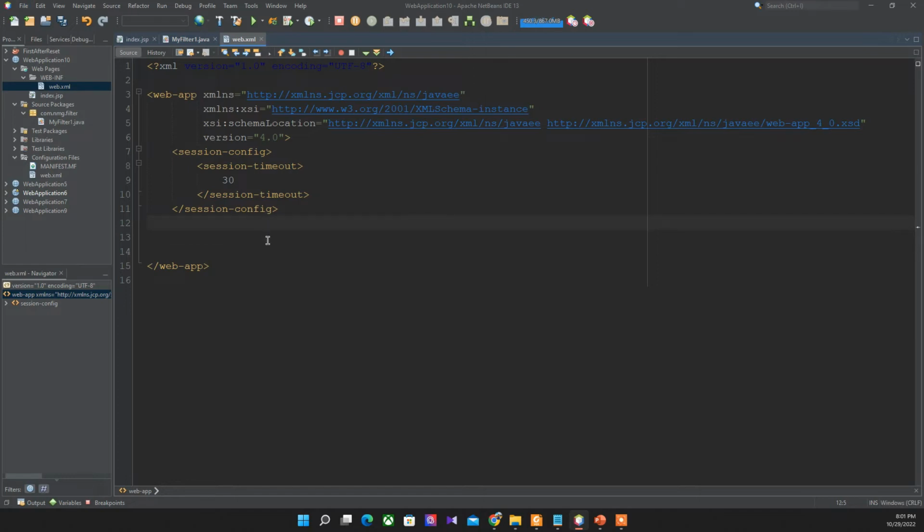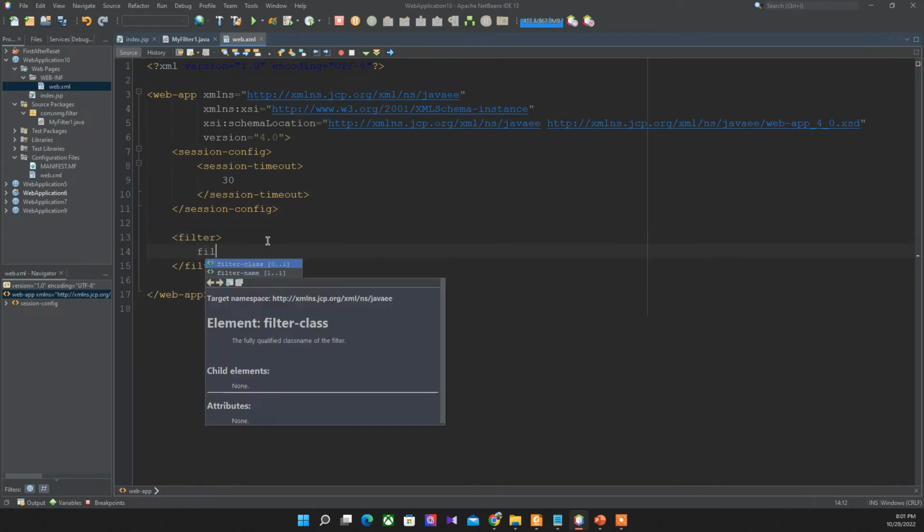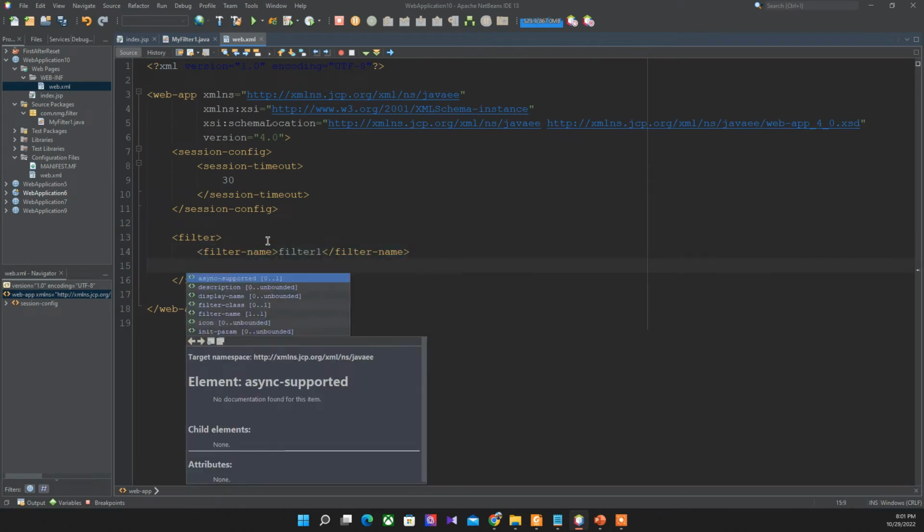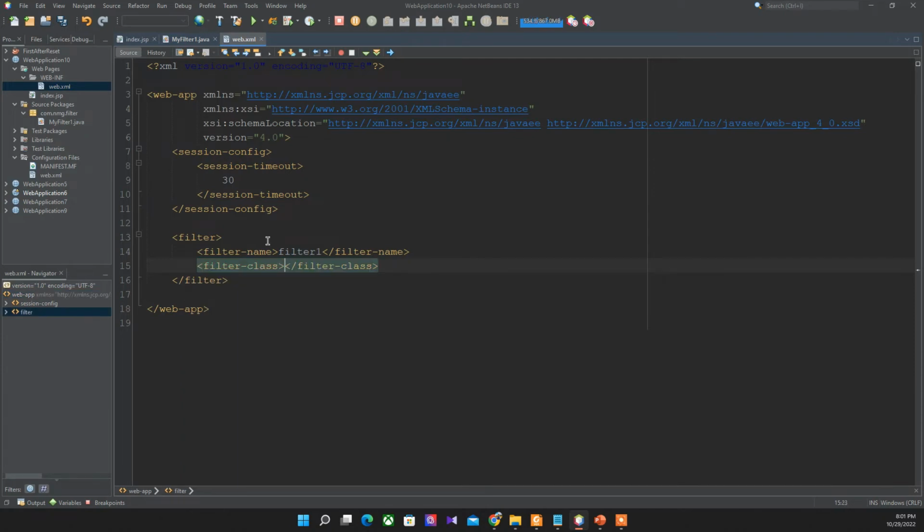So I'm going to give the first filter tag, filter, and we have to mention the filter name. I'm going to give it as filter1. Then we have to mention the filter class directory, the filter class with the package names as well. So this is my class name.